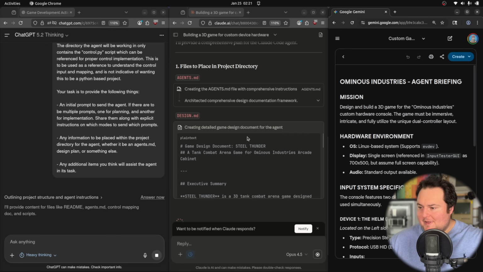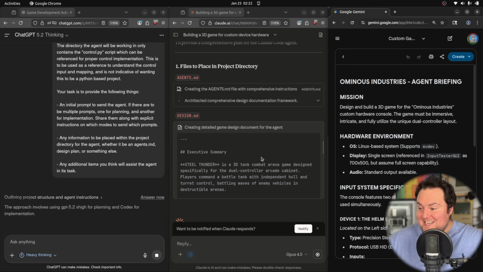All right, so now we're going to go ahead and see a 3D tank combat arena game designed specifically for the dual controller arcade cabinet. Okay, so that's first and foremost what we see for Claude. I'm not going to read through the entire thing verbosely right here. Let's see what Gemini 3 Pro has.